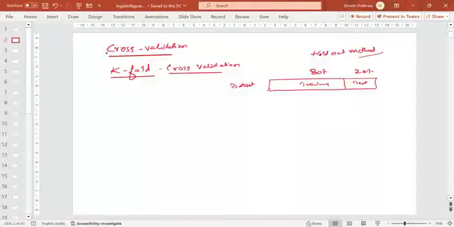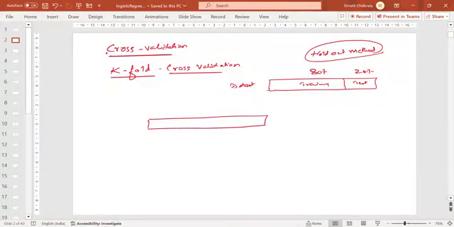This is the simplest method. In any use case, if it is not critical, then you can just directly train your model on the training data set and test it on the test data set, and then take the decision. But if it is critical, then you go for this k-fold cross validation, where you do the testing multiple times.